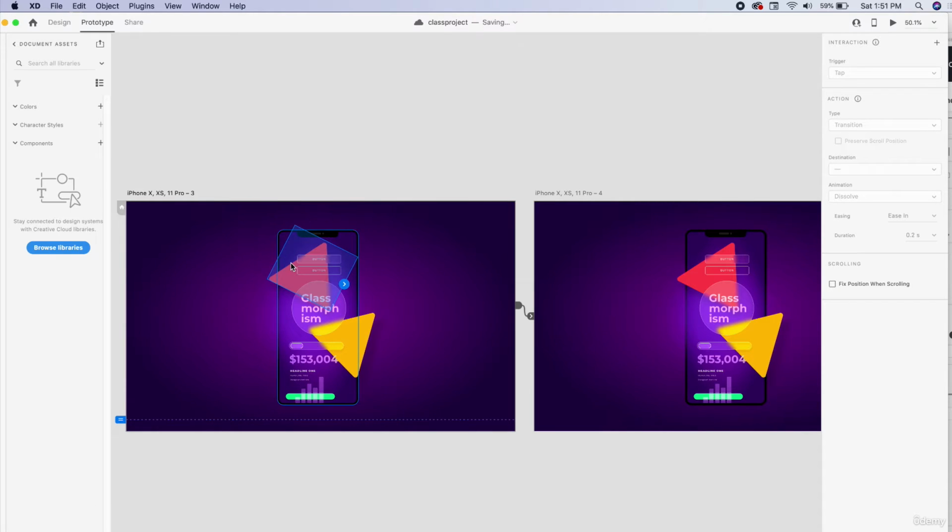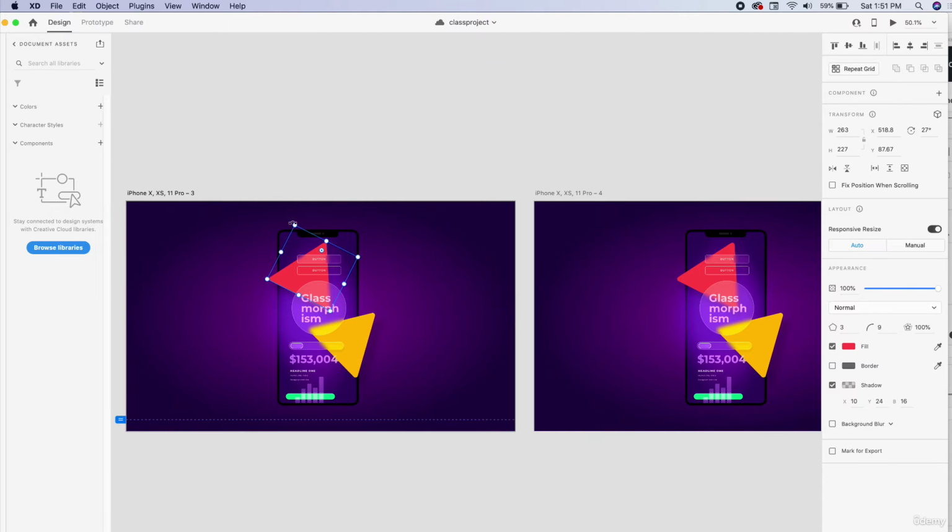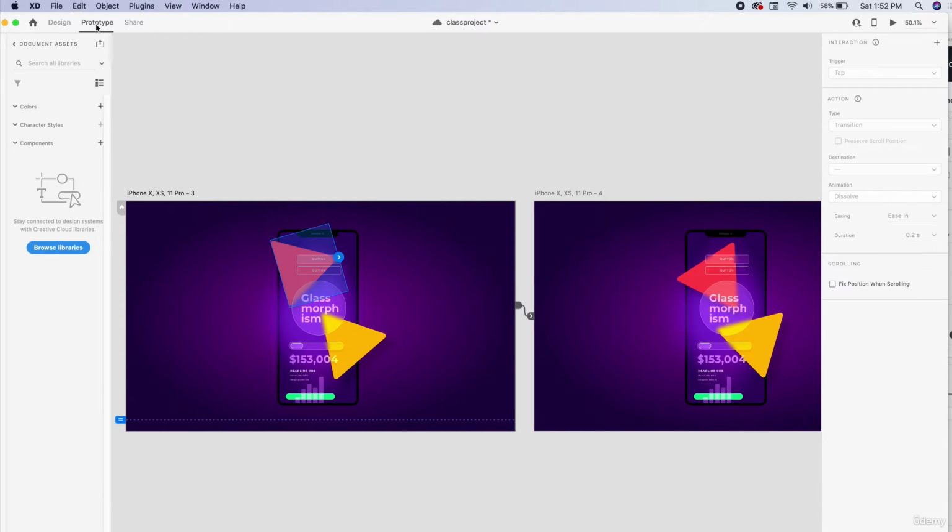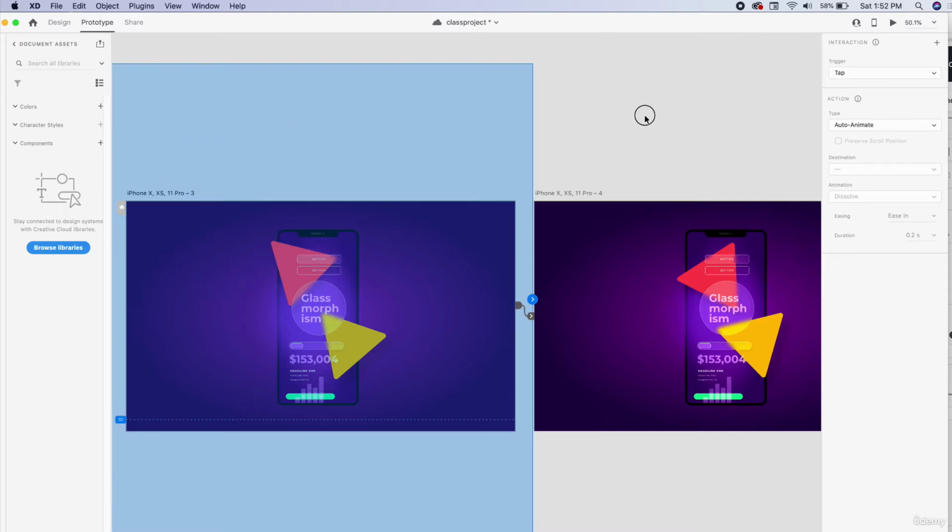Let's go back into design. You have to go back into design mode. And I'm going to just turn this triangle just to show you how this works. That's all I'm doing. Just moving things around here. That's it. Just move the two triangles. You go back to prototype mode. We're going to play this out.